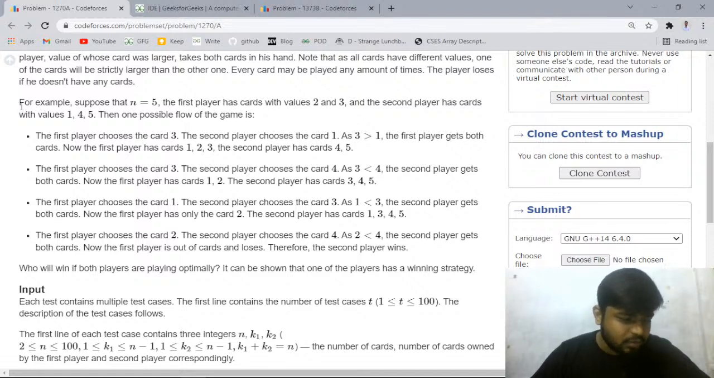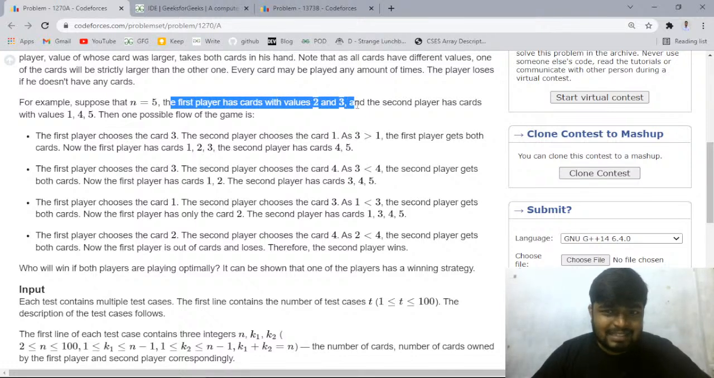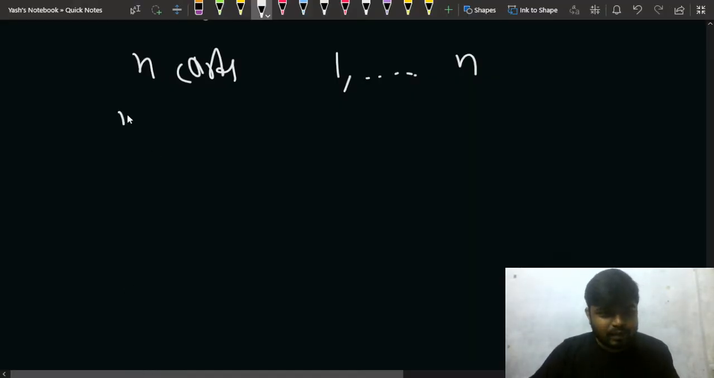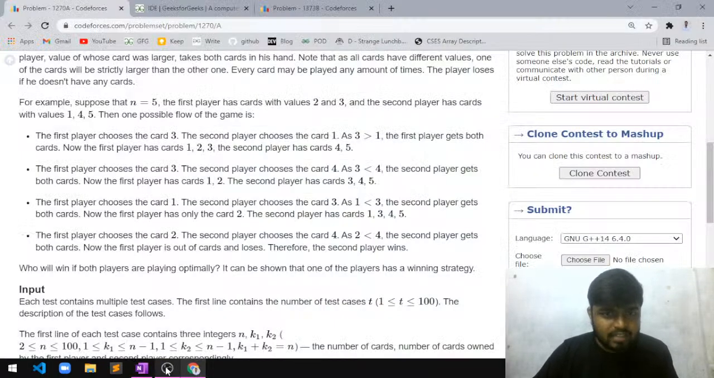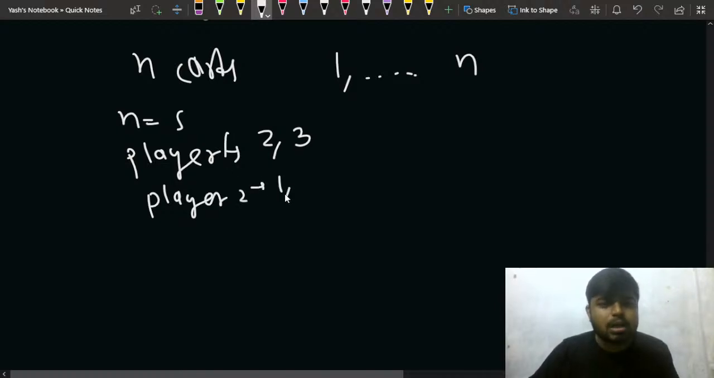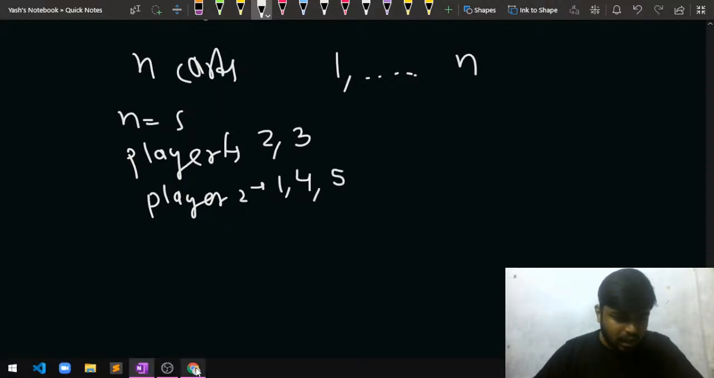So what you have to do is, for example, suppose that n is equal to 5. They are saying that, let's say n is equal to 5 and player 1 is having the cards 2 and 3, and player 2 is having the cards 1, 4 and 5. Okay, now let's see further.